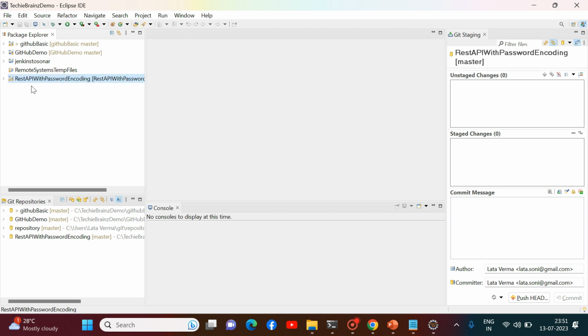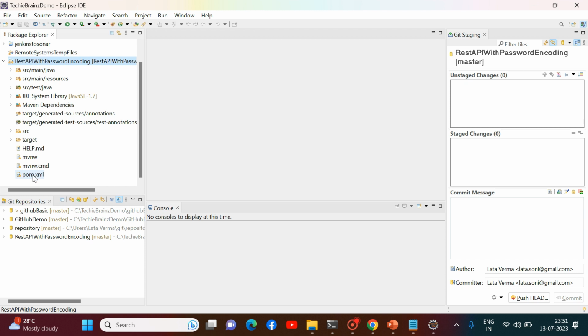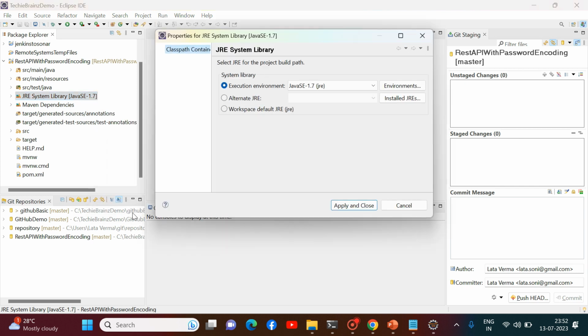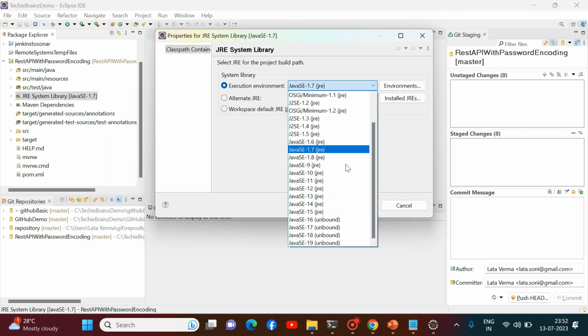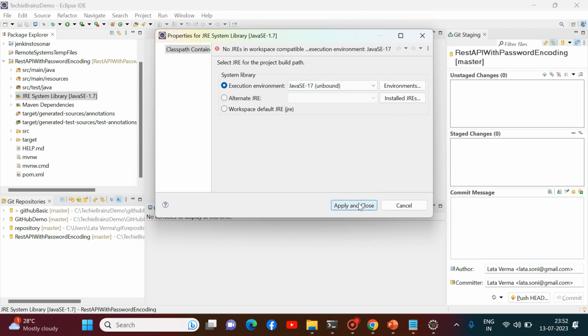So to analyze this onto the SonarQube server, first of all, see, this is my Maven application. So I have pom.xml file. This is my Maven project, and this is using JDK 1.7, so I need to change the library here, so I'm just making it JDK 17.